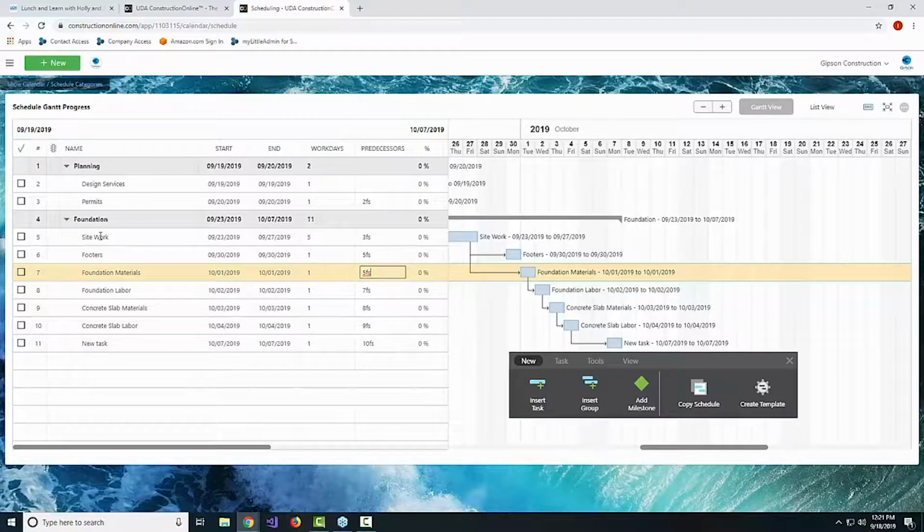So in this case, I want to say that my lines 6 and 7 are both dependent on line number 5, site work being completed. So I've got those relationships set up that way. So again, super quick and easy to do.